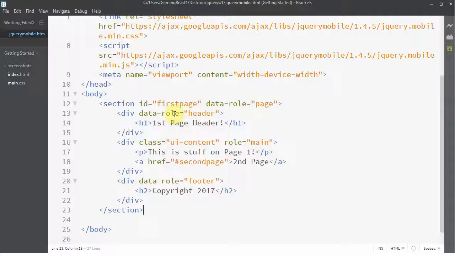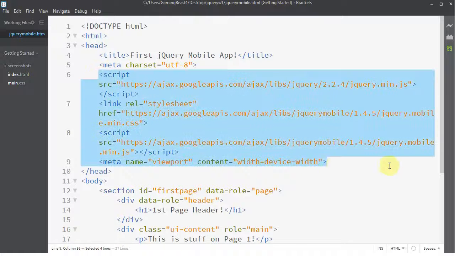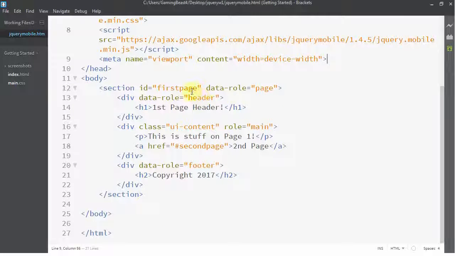Okay, so the main things to know here is just we've embedded all the libraries here. Okay, we've set up the viewport with the width of the page going to be equal to the width of whatever device we're on. And then we just have these data role attributes that jQuery is going to understand by default. Just that, hey, this is going to be a page, this is going to be a header, this is going to be a footer, and so forth. This is going to be the main page's content. So let's save this, take a look, and see what we have going on here.